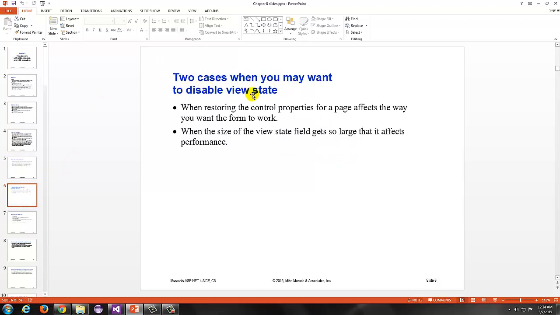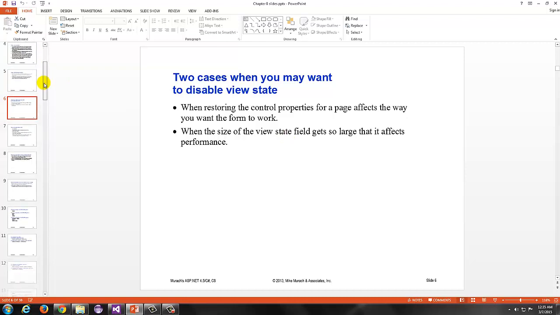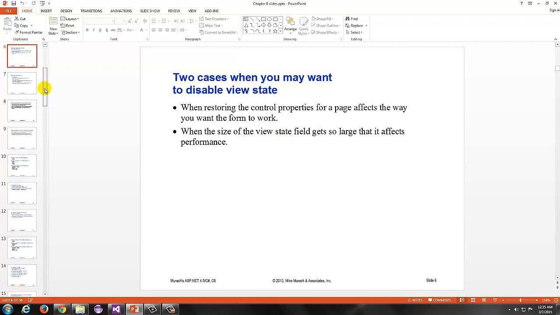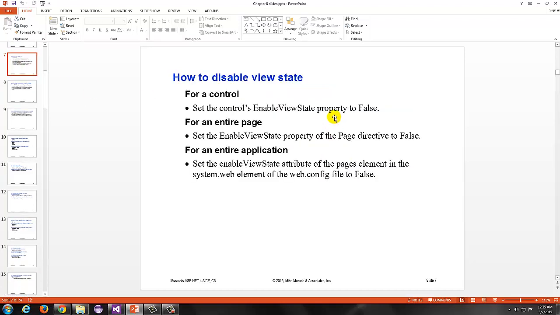There are two cases where you might want to disable Viewstate: when restoring the control properties for a page affects the way you want the form to work, and when the size of the Viewstate field gets so large that it affects performance. Viewstate is not something you want to stuff a bunch of garbage into and use to store data. But sometimes if it affects performance, you might look for alternatives. Then they go through an example of how to disable Viewstate for a control, a page, or the entire application.